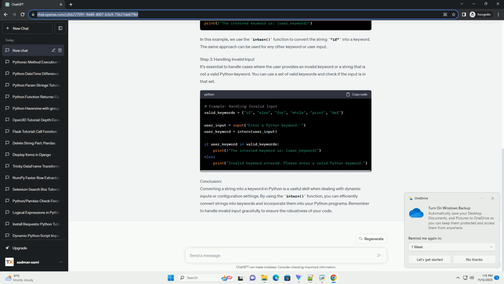Conclusion. Converting a string into a keyword in Python is a useful skill when dealing with dynamic inputs or configuration settings. By using the intern function, you can efficiently convert strings into keywords and incorporate them into your Python programs. Remember to handle invalid input gracefully to ensure the robustness of your code.